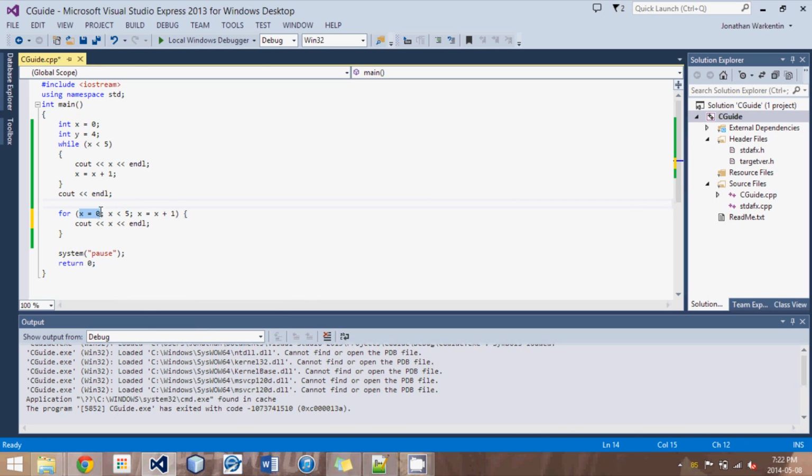We had to set x equal to 0. This happened in the while loop before the while loop happened. Then we have this evaluation, which is the same as in the while loop. And we have this statement here, which looks identical to this statement. But instead of being inside the loop, we have it in the for loop itself. So we can see what we're changing every time we loop around. And that just makes it a little clearer.